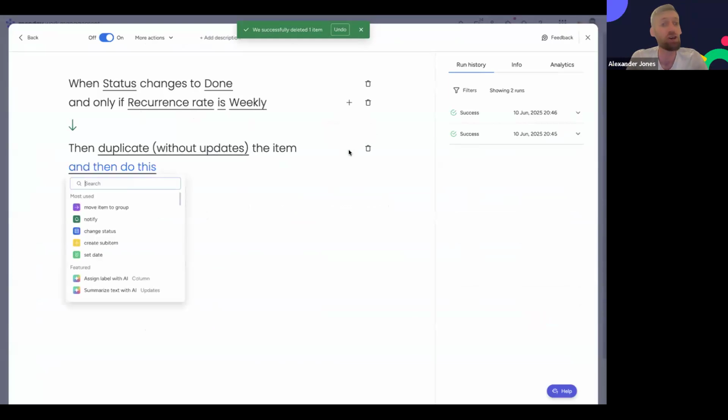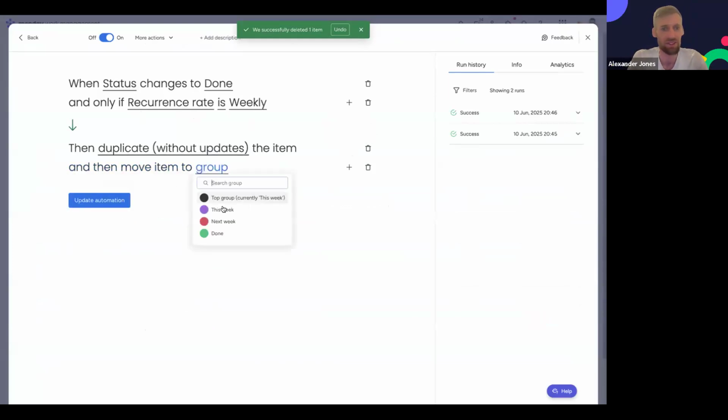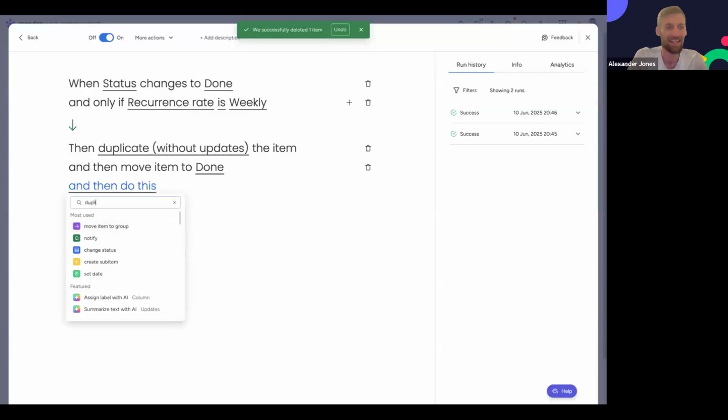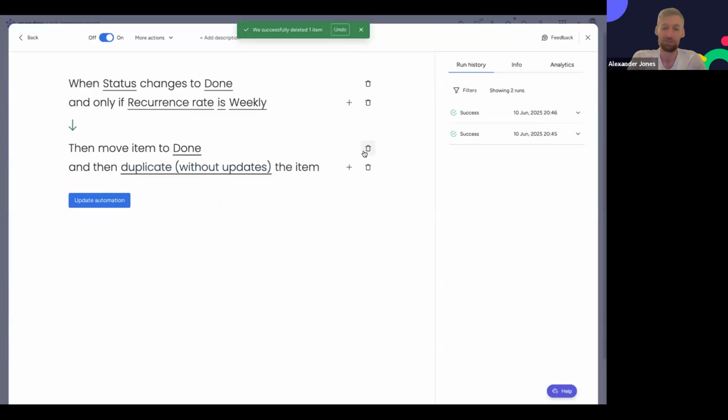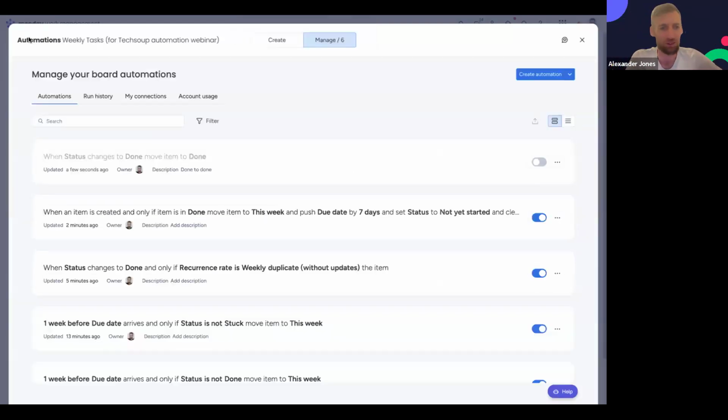I should have said, first of all, move the item to the done group. Man, that must have been confusing for you folks. I apologize. And then duplicate the item without the updates. Well, that's a very simple mistake. I was telling you before that the condition of the previous automation would work because the item has been created and done, but it hasn't because we didn't set it up correctly. Now we are working properly. When the status changes to done, and if it's recurring, it's going to move it to done and then duplicate the item. It was a good bit of troubleshooting though.